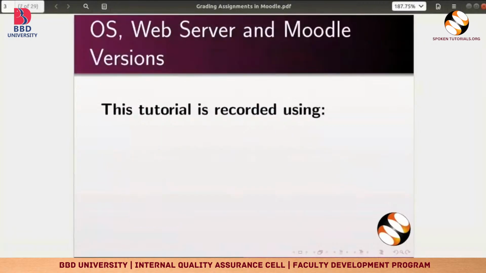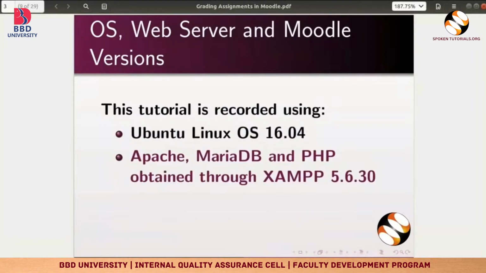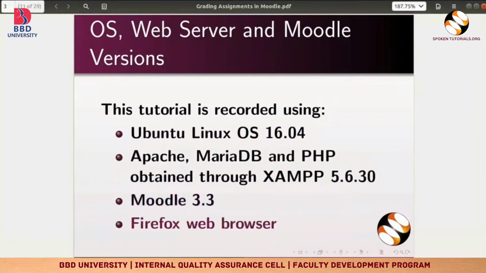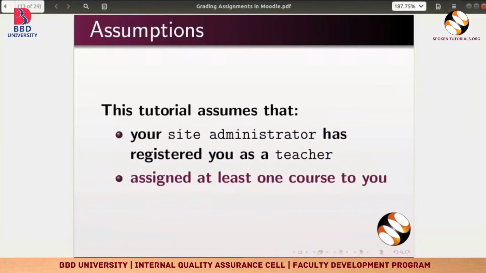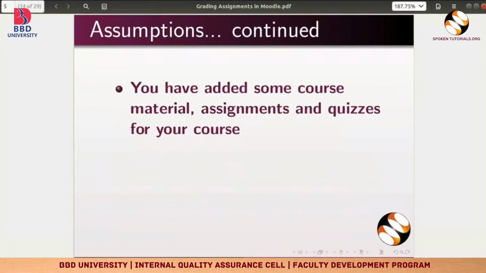This tutorial is recorded using Ubuntu Linux OS 16.04, Apache, MariaDB, and PHP, obtained through XAMPP 5.6.30, Moodle 3.3, and Firefox web browser. You may use any web browser of your choice. However, Internet Explorer should be avoided as it causes some display inconsistencies.